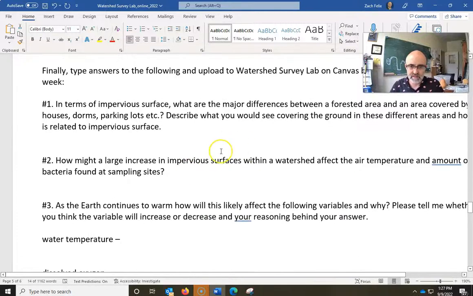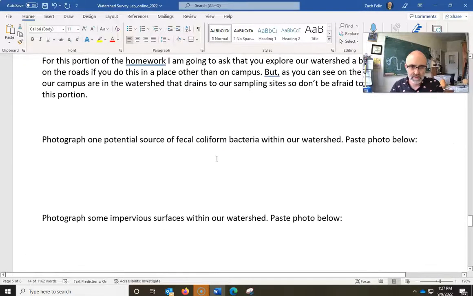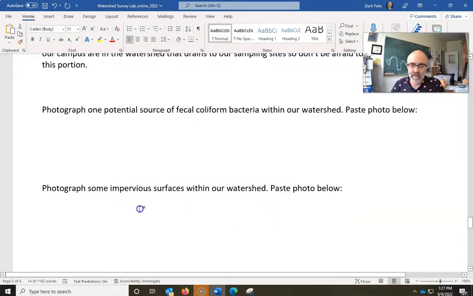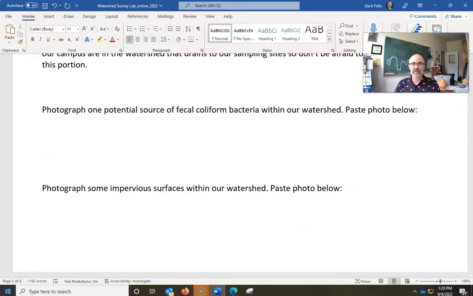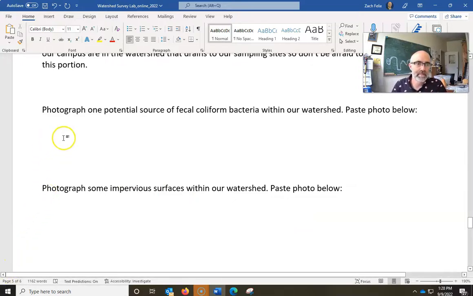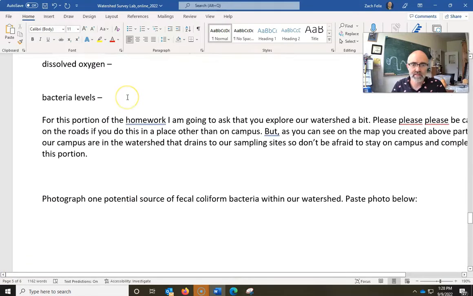The next part of this, just answering questions, taking 2 pictures, photograph one potential source of fecal coliform in our watershed here on campus, and do the same with some impervious surface within our watershed, and paste it in here, save all of it, upload it to Canvas, and be on your merry way. That's what the assignment is for this week.